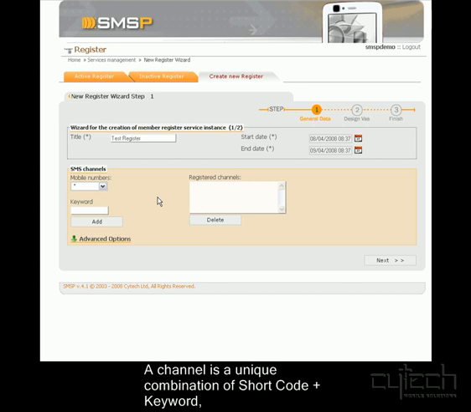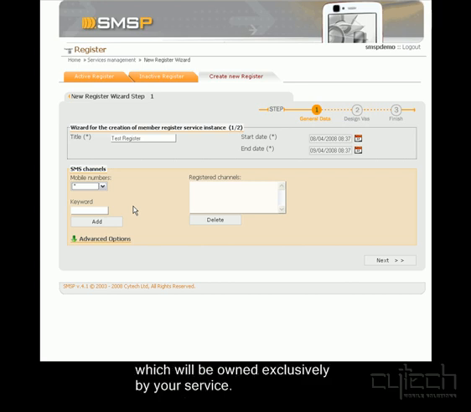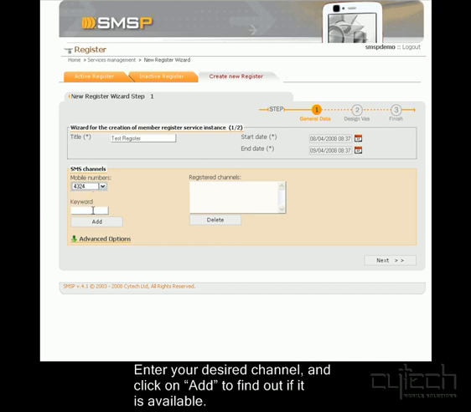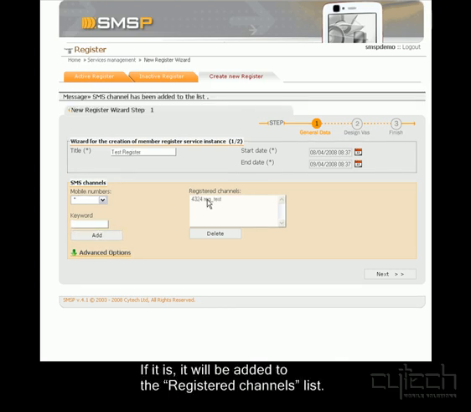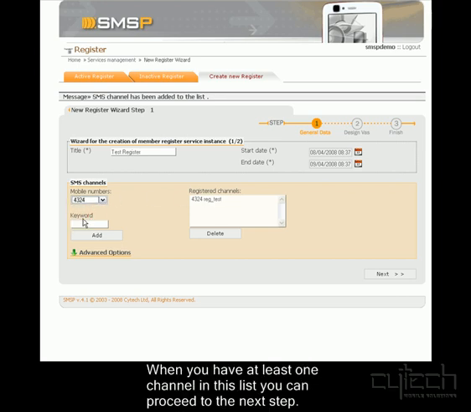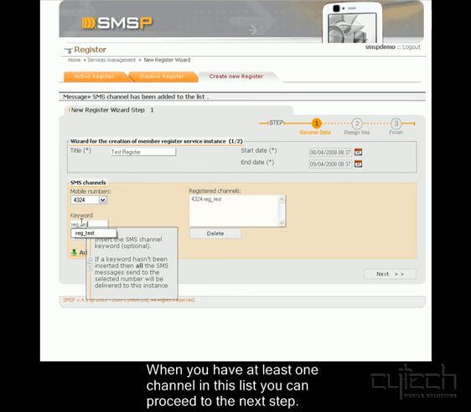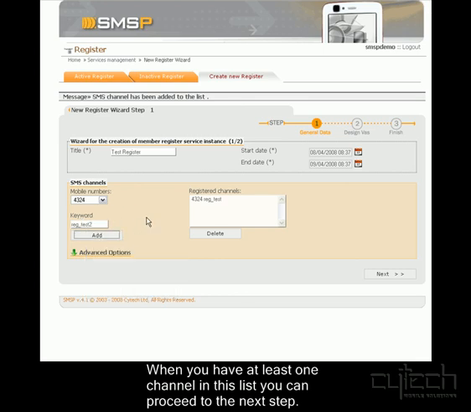An SMS channel is a unique combination of shortcode and keyword. A channel can only be owned by one service and will not be used by anyone else. To find out if a channel is available, select the shortcode and the keyword and click the Add button. If the channel gets added to the registered channels list, it means that the channel is available and you can use it. Let's add a second channel. Good.